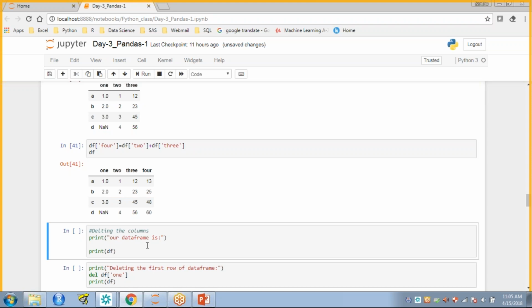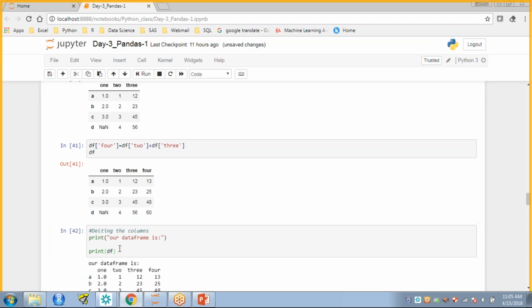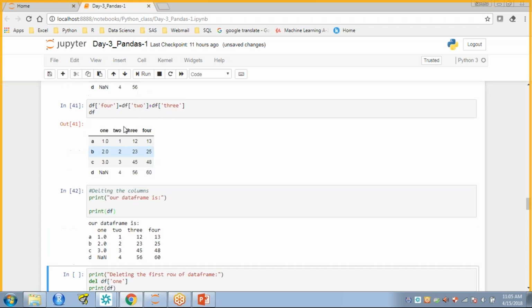If you want to delete a particular column from your data frame, how can you delete it? I'm going to print it to make people understand. Let me show you how my data frame looks now. This is my data frame. Earlier there was no caption here. Now I gave the caption using the print option. So now our data frame is like this.